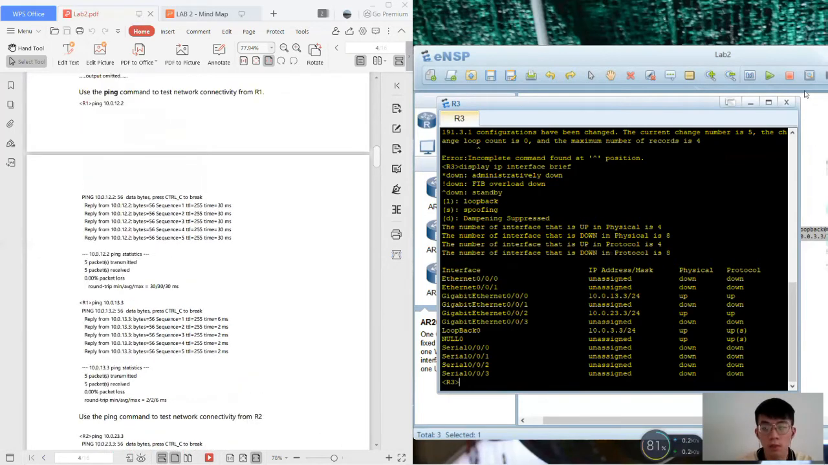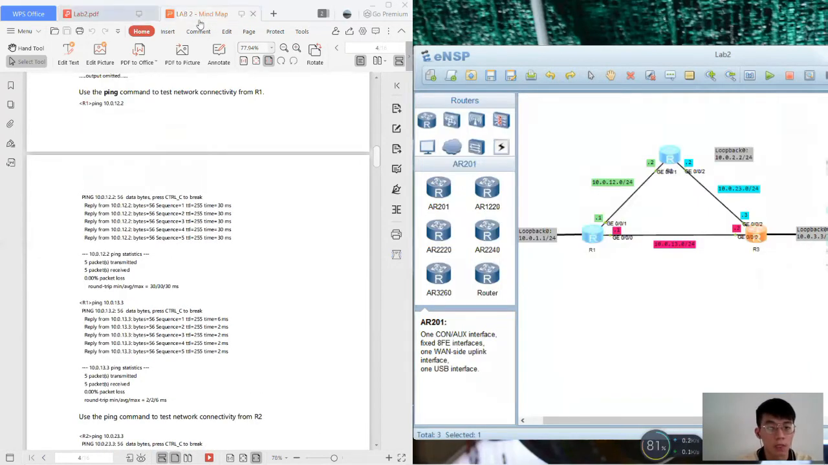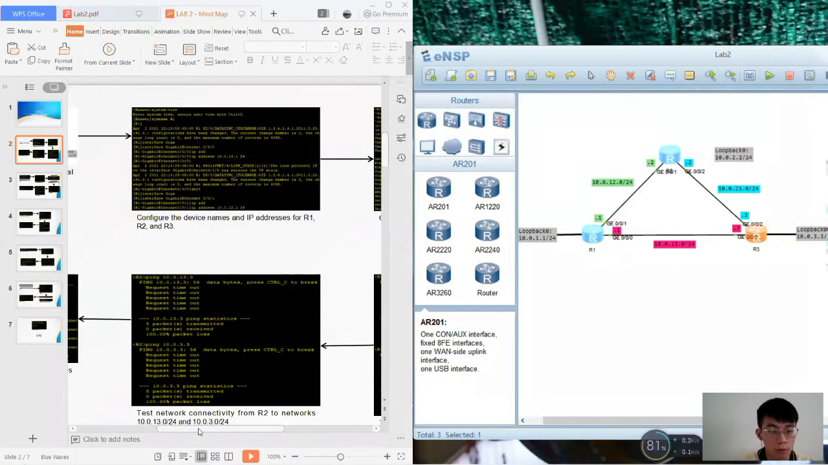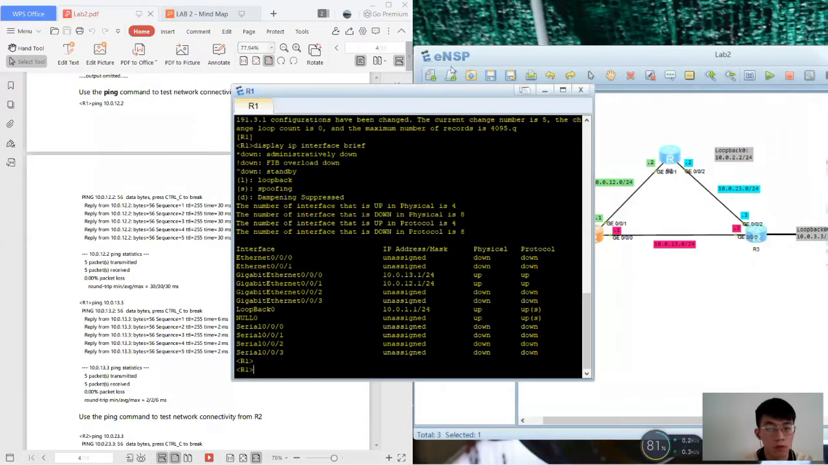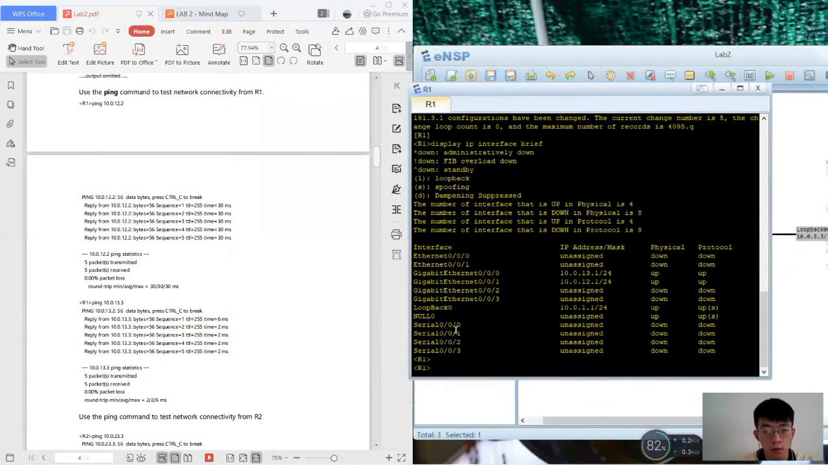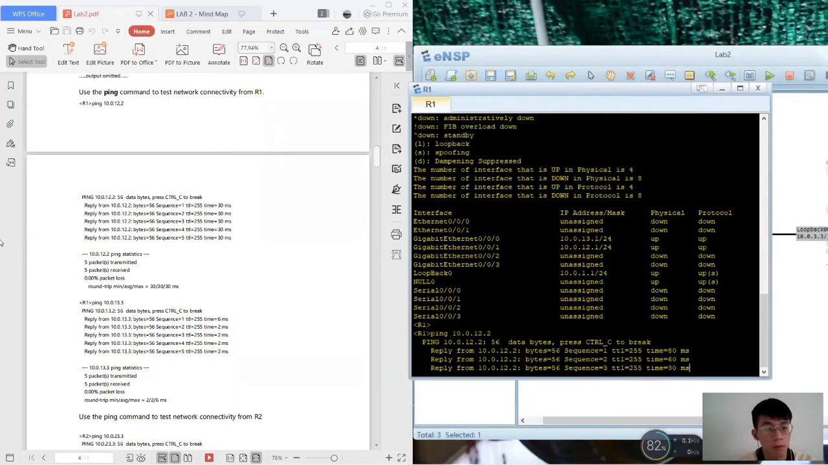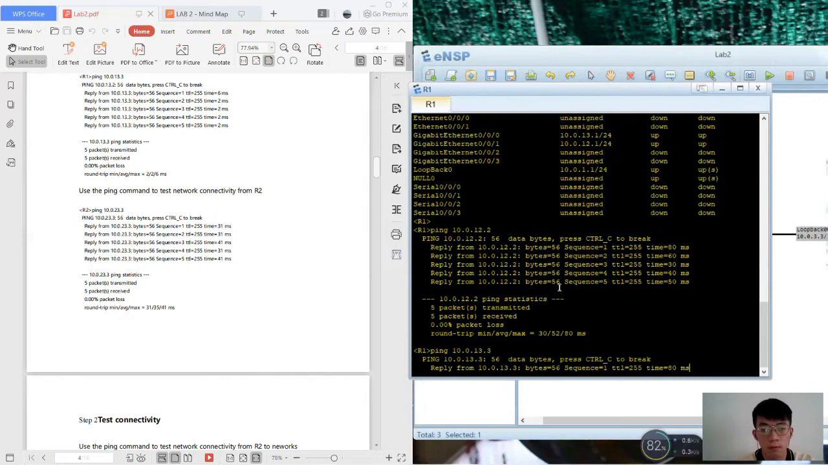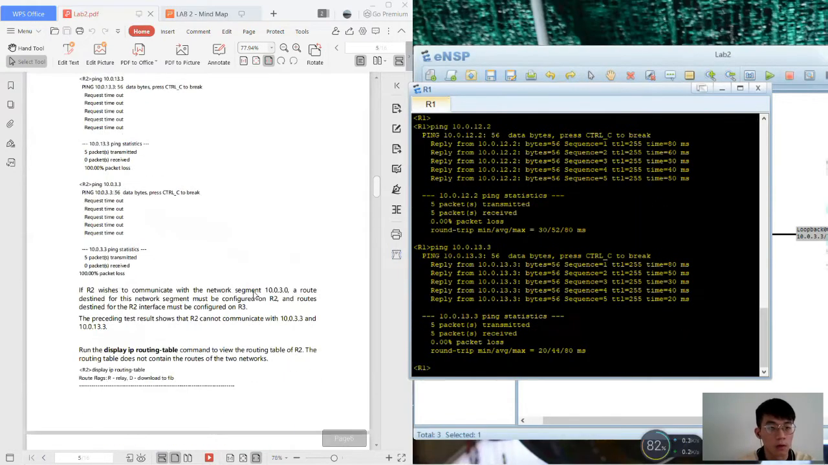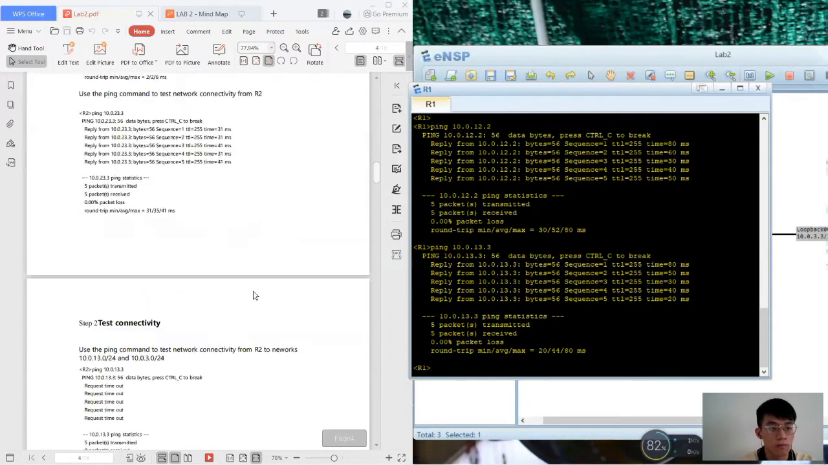And after we are done with this, we try to ping the command to test the network, so we can see the device name configuration is already done. So we test the network connectivity. We try to make sure my connection is already done. So I try to ping. It works. And we try to ping another one for router 1. Yes, it also works.